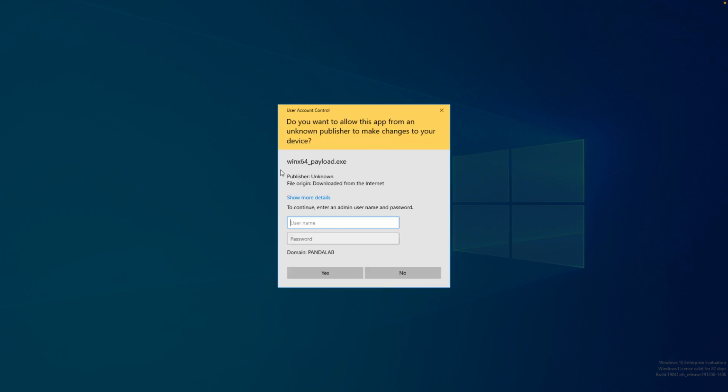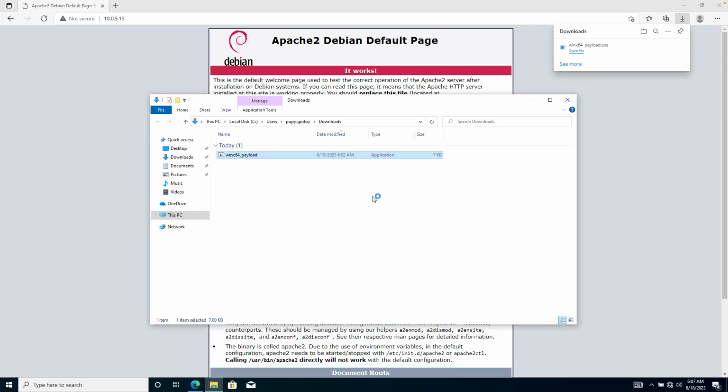Since Puppy is not part of the administrators group, you will get this User Account Control window that will ask you for the credentials of a domain admin. So we will use pedro.gustavo, and then the password. So now the payload is being executed.